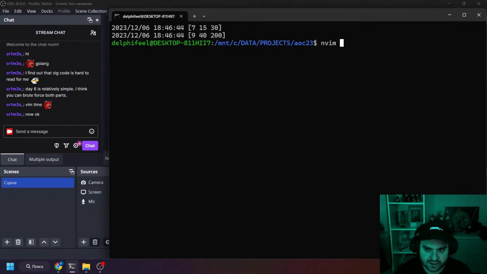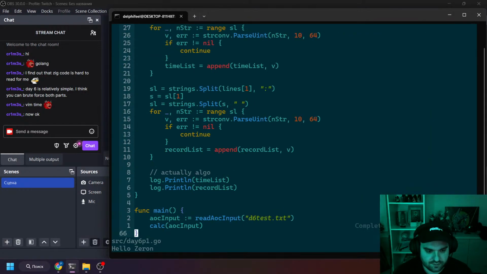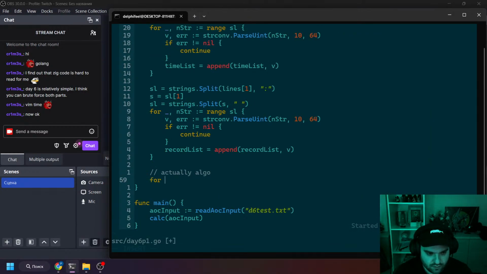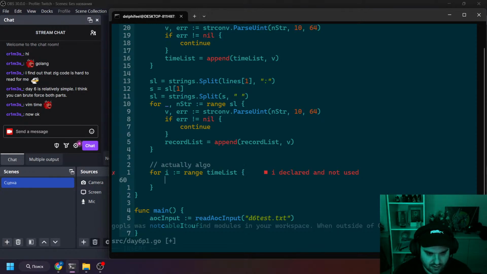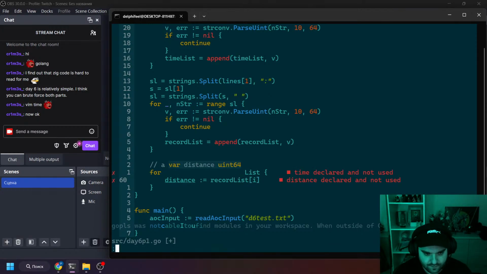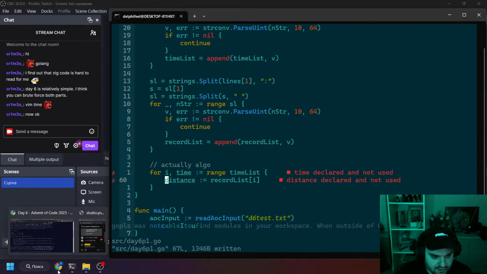So now, day 6 part 1. We go for i equal range time list. It's index, right? We can take time, and we can get distance as this. Cool. We have time. We have distance.